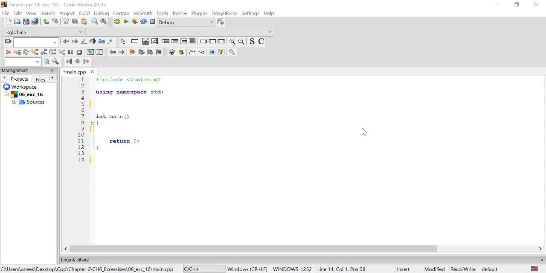Hello everybody, today we're going to be doing another programming exercise. Now in this programming exercise it says, consider the definition of the function main.